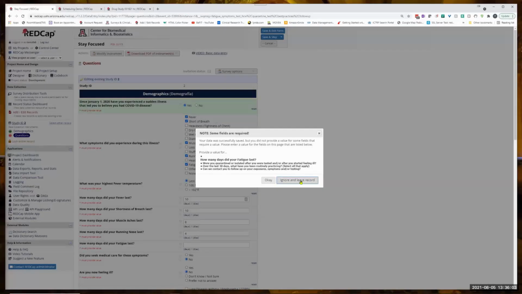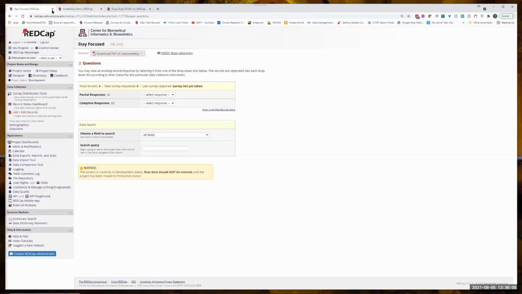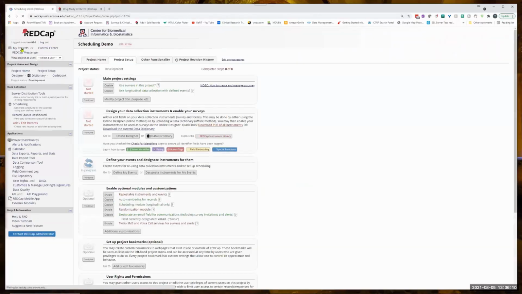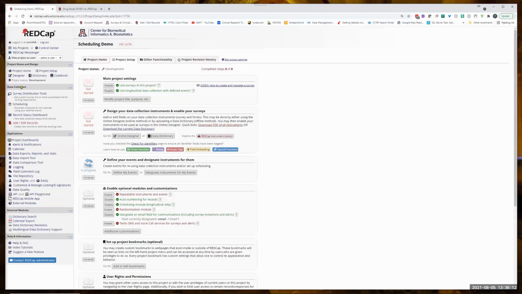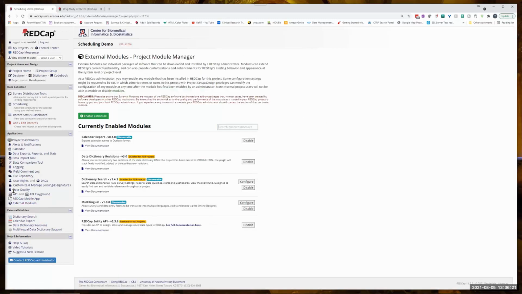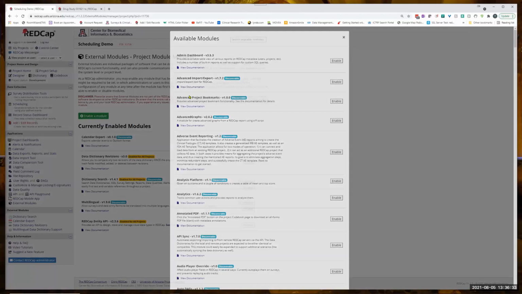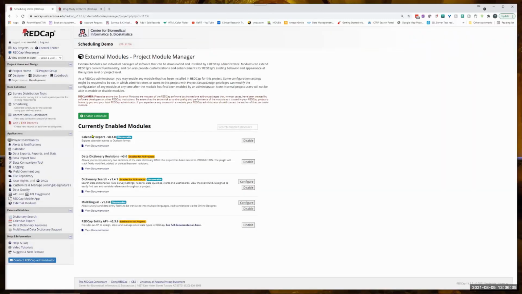I was asked to do a demo for somebody who was interested in using the calendar scheduling system. So this is a module that I add. Again, I'm going to come over here to the left to the external modules, and I'm going to look through my modules here. In this case, I'm going to look for something called calendar export.